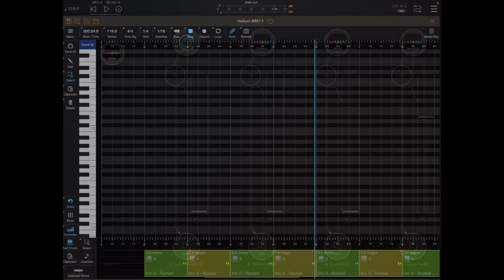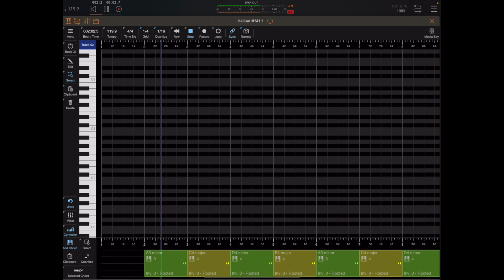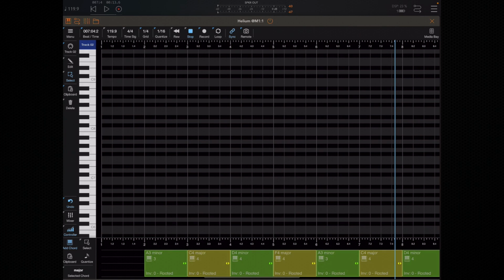Now that isn't a great noise I picked, but let's try and listen to that in context with something else like Strummer. I think Evolve is a little bit too complicated. Let's just try Strummer on its own. So I think you get the idea. That mode is really useful in certain circumstances.